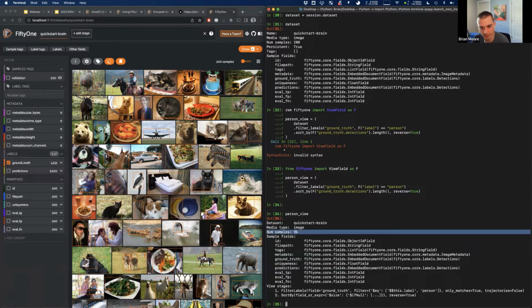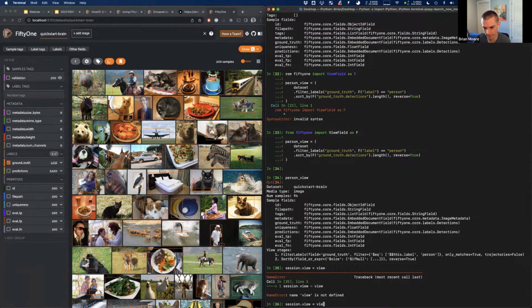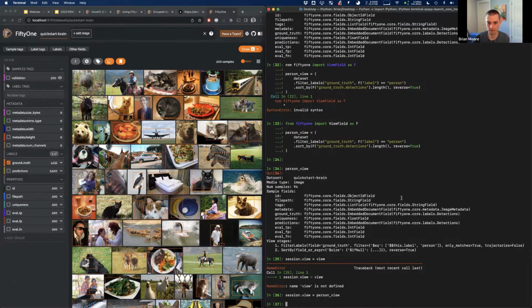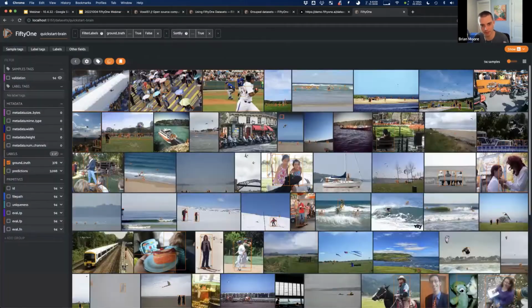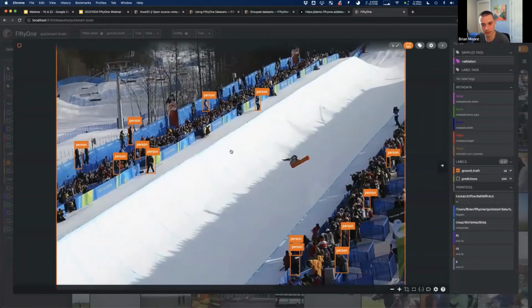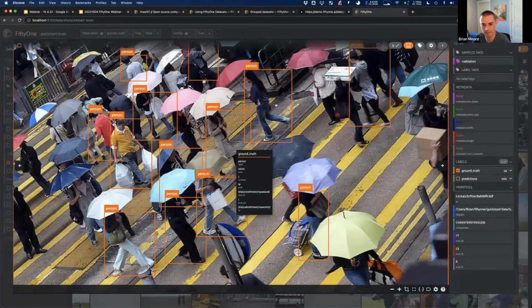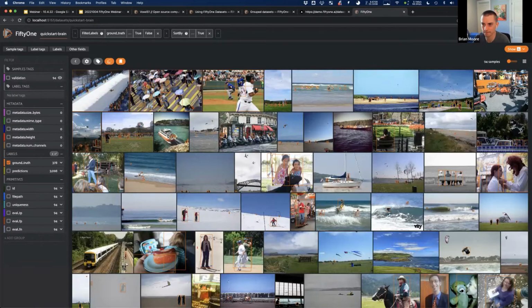You can see that this view has only 94 samples in it, while the full dataset has 200. And if I wanted to see these samples in the app, I can do so. So you see how you can interactively bounce back and forth, and now I'm seeing only the person objects in the data set.